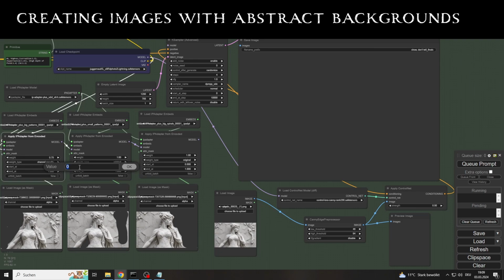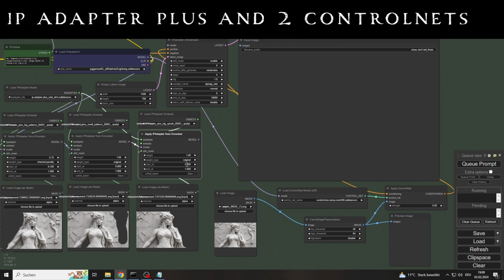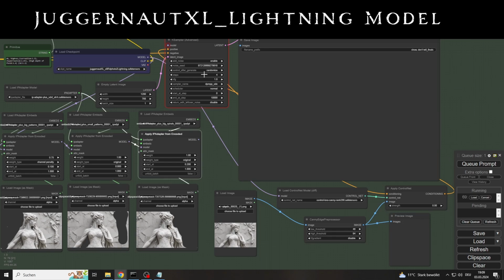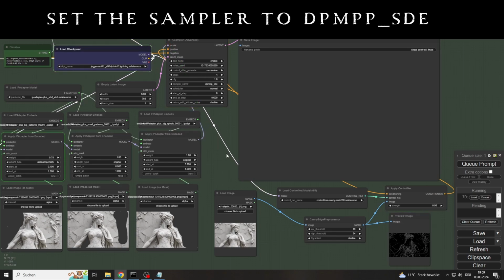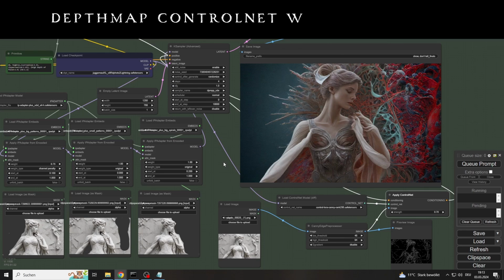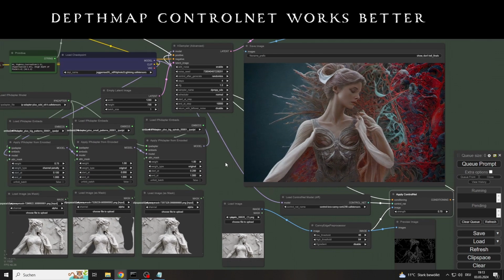As always, the control nets help us with this. However, Midas Depth Map and Canny, together with the IP Adapter Plus model, have brought my computer to its knees. The new JuggernautXL-Lightning model has been able to counteract this somewhat, as it only requires 4 steps in the K-sampler. And when faced with the decision of which control net to use, my choice was always the depth map.